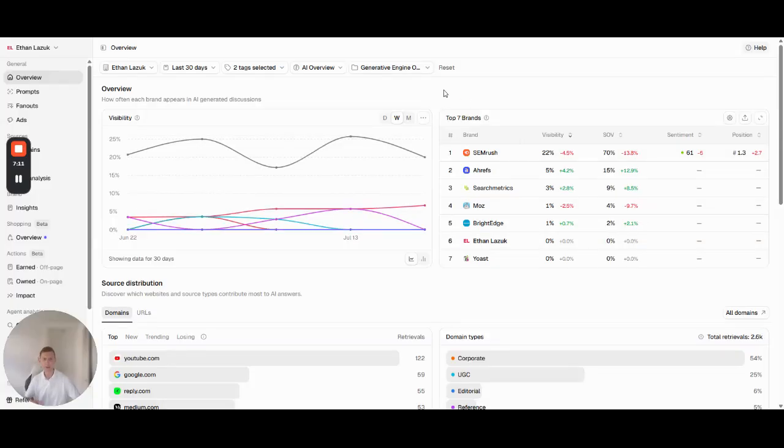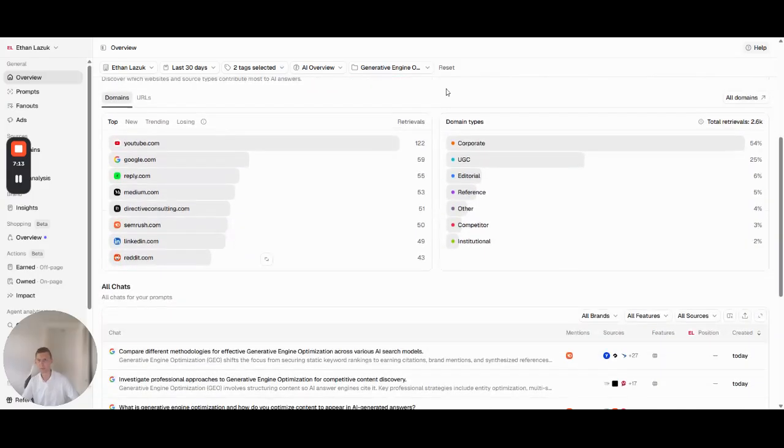So how would we take action? We can scroll down a little bit and we can see here are the top domains contributing sources to these chats that are triggered by the prompts in my generative engine optimization topic. Obviously YouTube is a big one. Google, I'd have to dig into exactly what that is. Reply.com, Medium, Directive Consulting, SEMrush. So these are the top domains. And then we can look at domain types. We can see there's corporate, UGC, editorial, reference, other, competitor, and institutional.